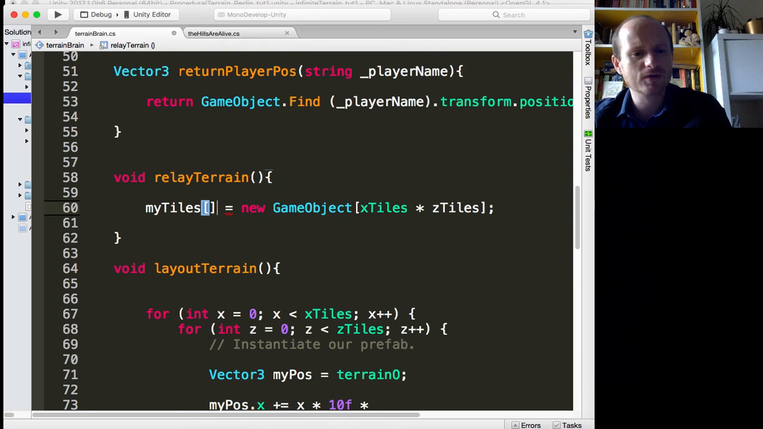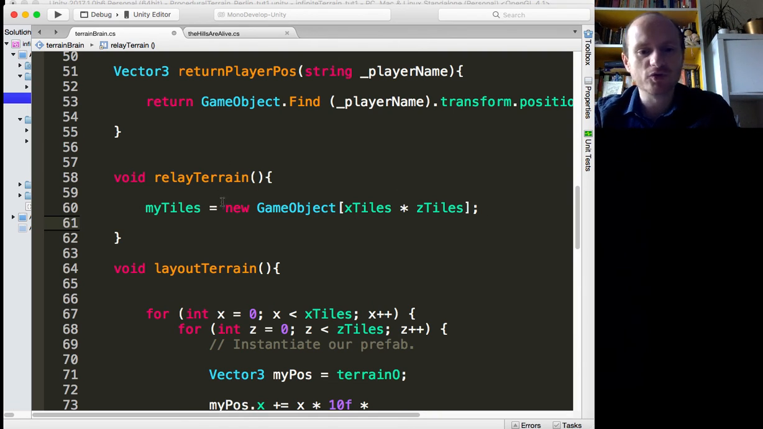Oh, I'm not supposed to write that there. We want, yeah, if we've got 4 by 4, that's 16 altogether. 4 by 4, 16 altogether. Brilliant. So that's really important, so that my tiles we can now use.